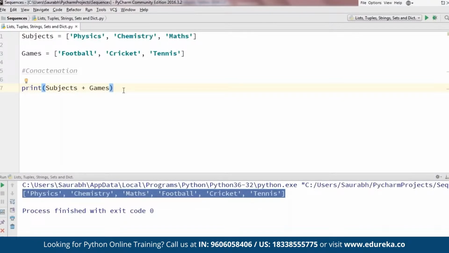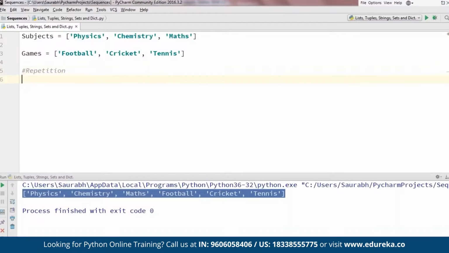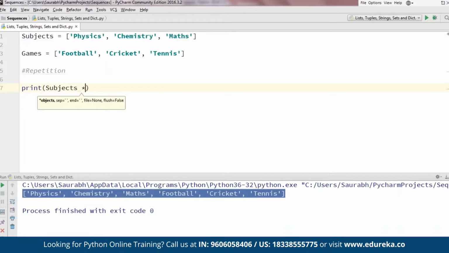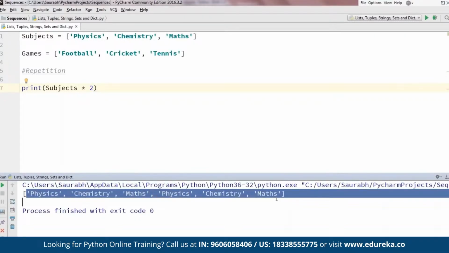Now when we talk about repetition, I want to repeat the subjects list twice. Let me show you how you can do that. In the print statement, I'll just write subjects, multiply symbol, and how many times I want to repeat it. Say I want to repeat it twice. Go ahead and execute this and see what happens. As you can see, it has printed that list twice: physics, chemistry, maths, physics, chemistry, maths. So this is how you can repeat a list multiple times.